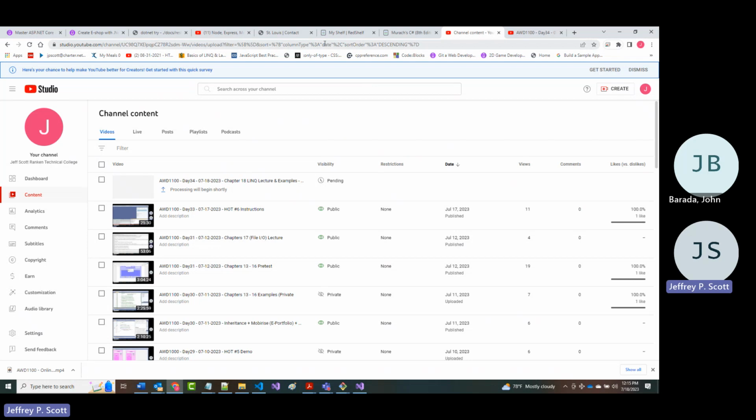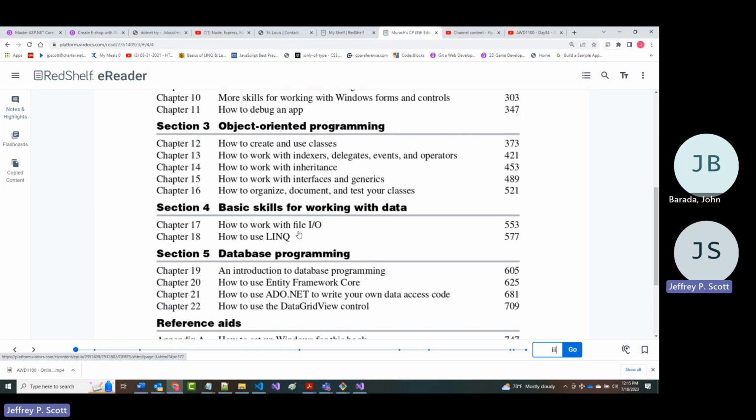The first thing that we did this morning, after we went over the email as we always do, was I lectured on chapter 18. Chapter 18 is on how to use LINQ. That's what these two programs I did today are all about. LINQ is an acronym that stands for language integrated query. It allows you to take some information that you have, be it an array or a list, or as you'll see next week, a database, and query it or get information from it.